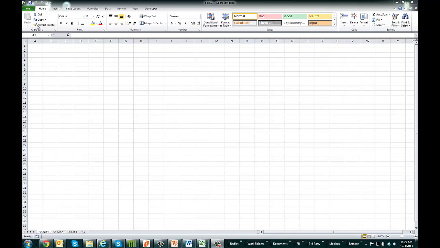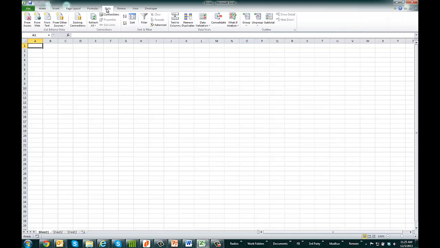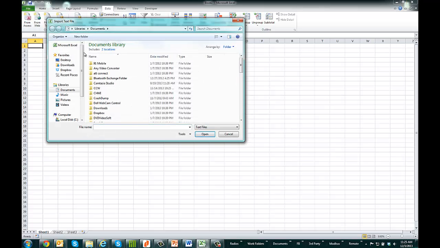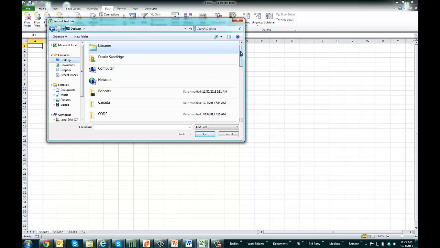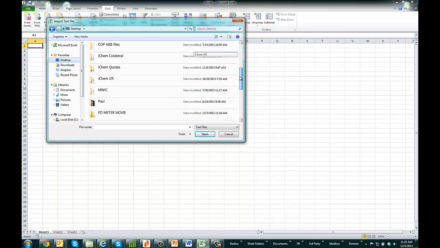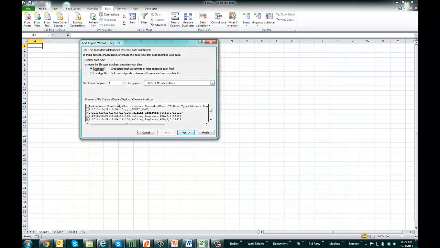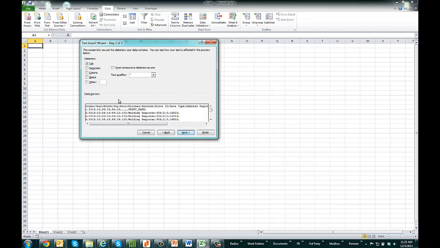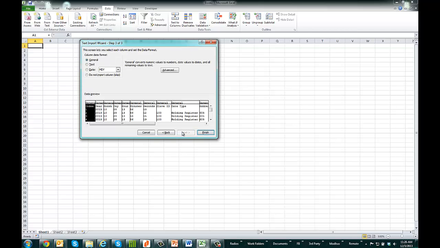To review the data that you've saved from the data logger, open Microsoft Excel and go to the Data tab. Then click the From Text button. Navigate to the file that you've saved and open it up. You'll notice that this is a tab delimited file. Select Next and change from tab to semicolon. Then click Finish.